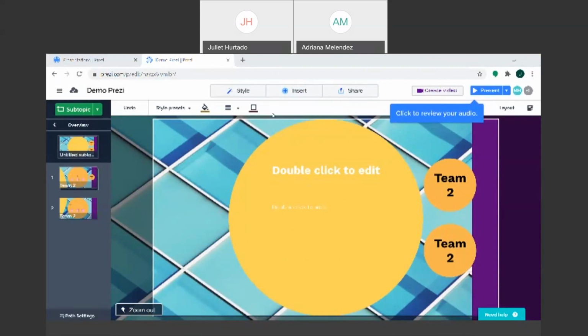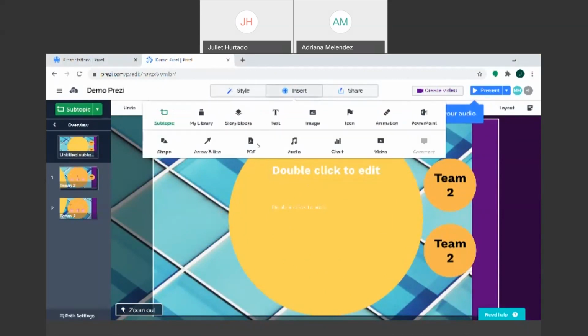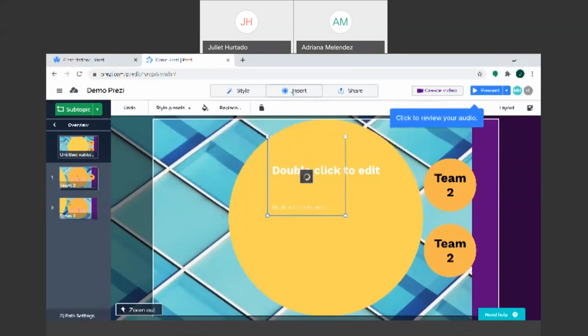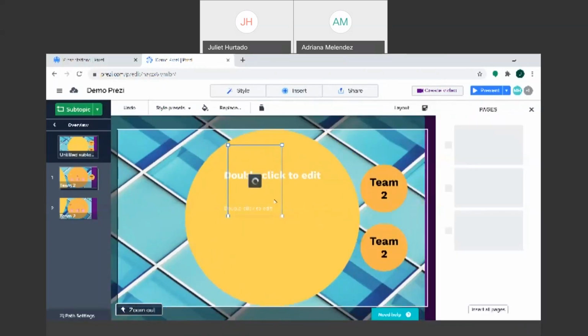Now I'm going to take this opportunity to demonstrate how you can utilize the PDF tool. Say that you have a PDF that you want to implement into the presentation. We'll just do a simple one. It's a requisition form.